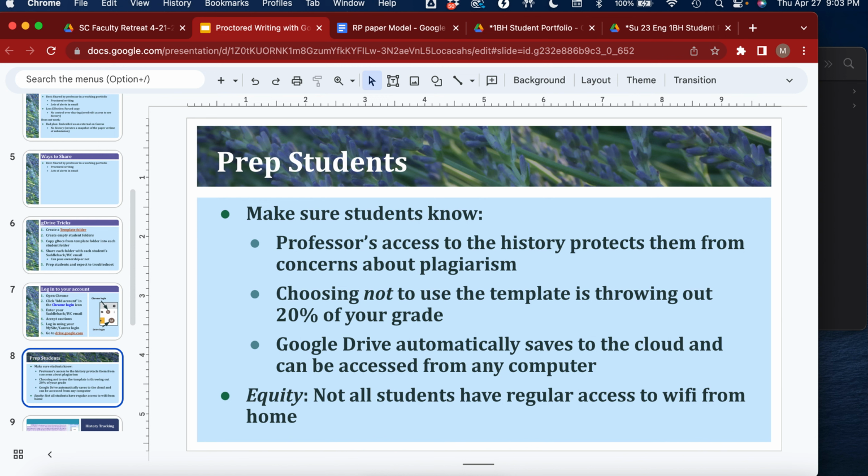Preparing the student means you're making sure that they know why we're doing this. So the professor's access to the history protects them if there's any concerns about plagiarism, because we can see that they're writing their paper in real time. Choosing not to use a template provided by the professor, in my class, is throwing away 20% of your grade, because in English 1B, being able to format it correctly matters. And I just knock that off if you didn't use the template.